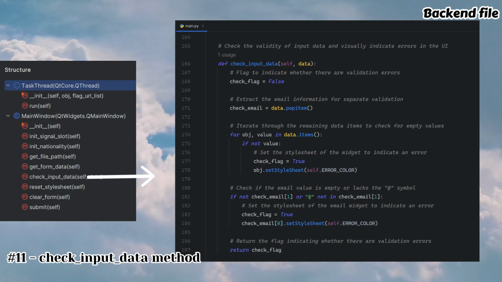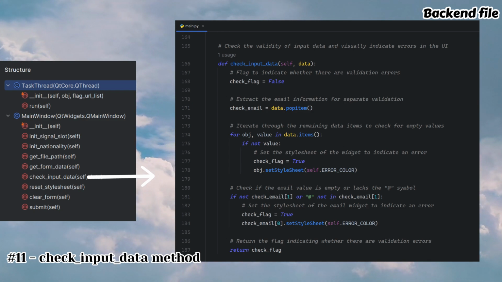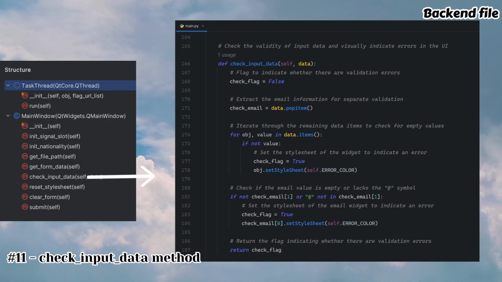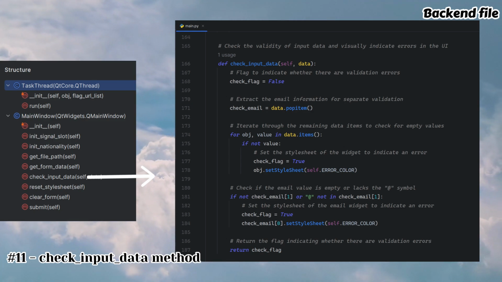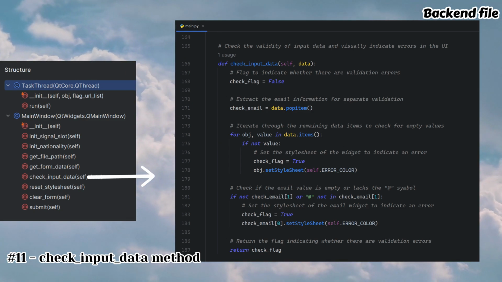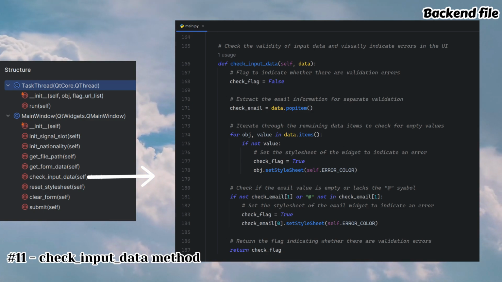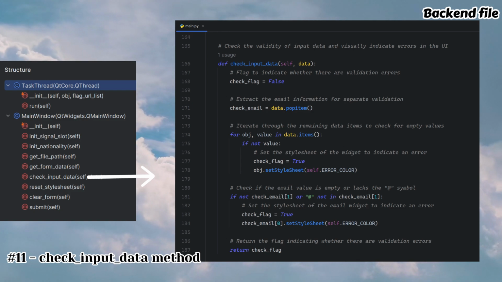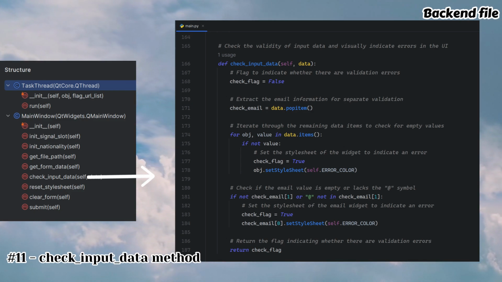Notice how we handle the email validation. We first extract the email data with PyQt for a specialized check, keeping it separate from the other inputs. Then we iterate through the remaining data. For each field, we check if it's empty. If we find an empty field, we turn our green light to red and apply an error_color style to that particular widget. This visual cue immediately informs the user that something needs their attention.